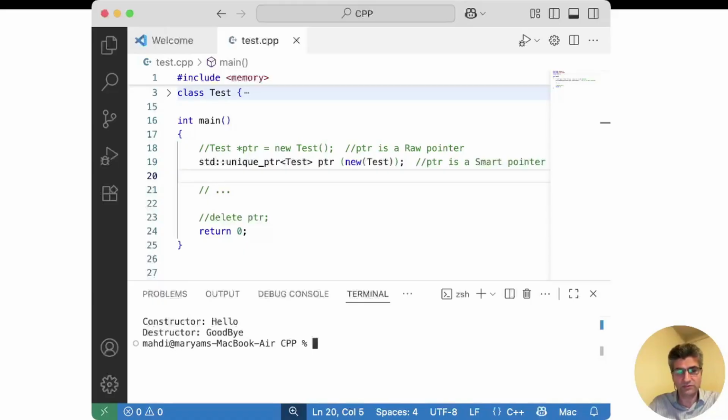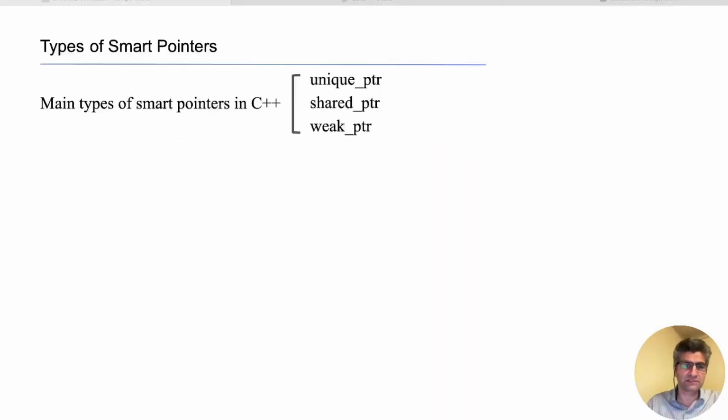So with a smart pointer, we have made our code safer and easier to maintain. No risk of forgetting delete statements anymore. Smart pointers in C++ come in three main types: unique, shared, and weak pointers. Let's begin with unique pointer.